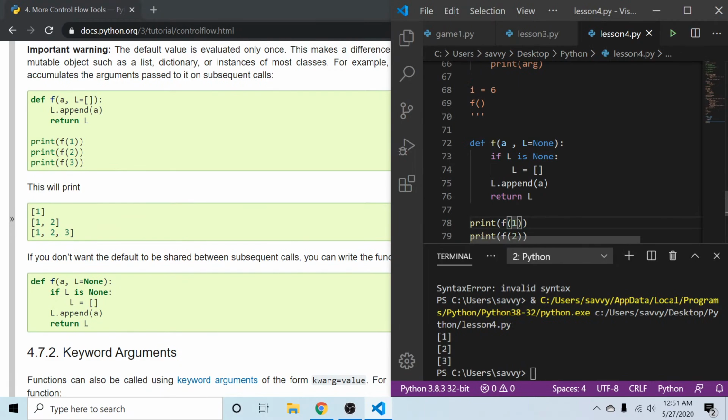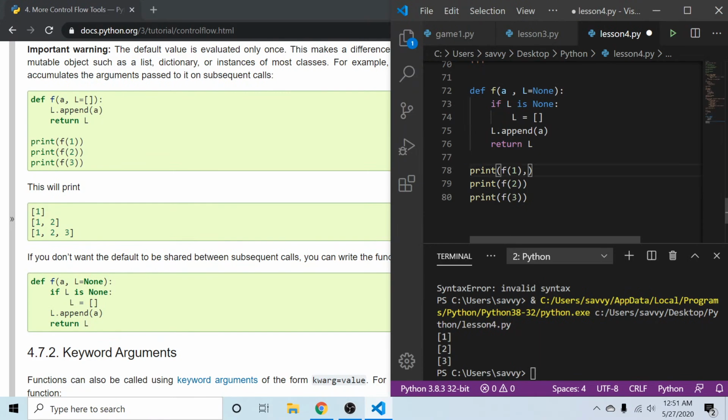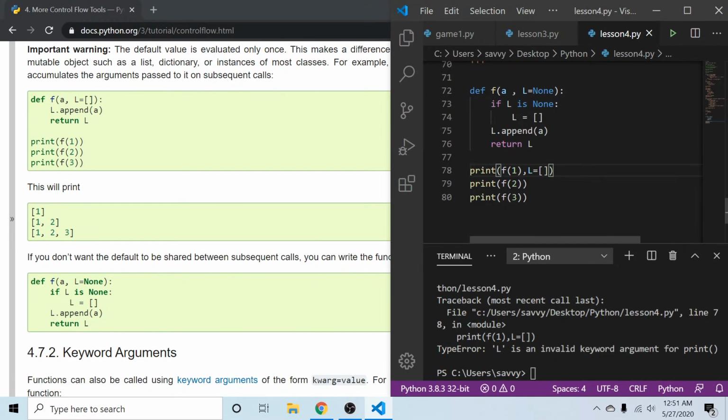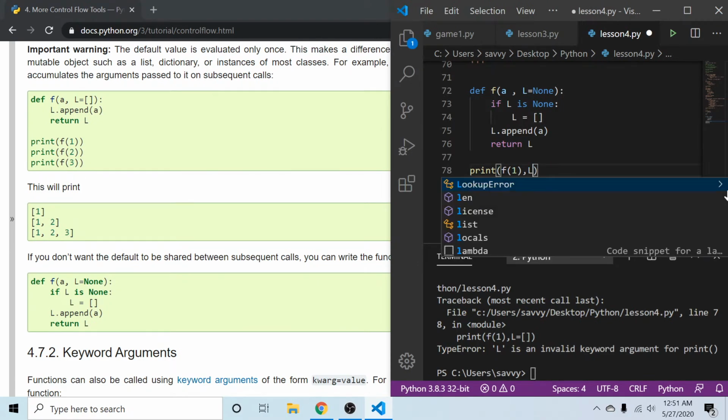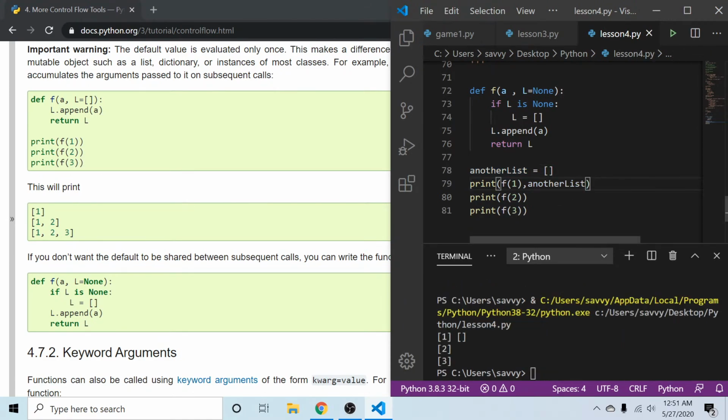But what if we said, let's see if we can trick it. Instead of L equal to None, we do L equal to... does that do anything? Nah, you can't do that. What if we do... no, you can. What if we pass in, what if we make it here? So another list, to pass in a list. Ah, that did something.